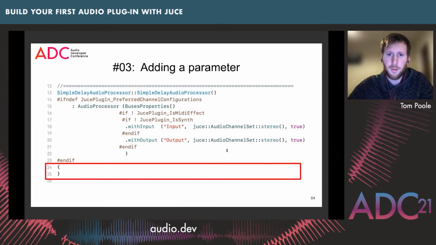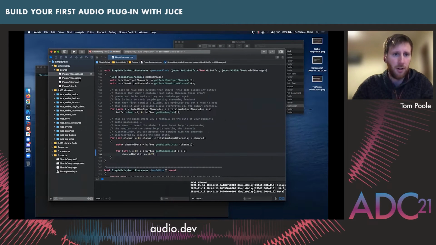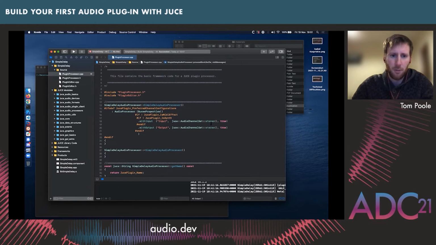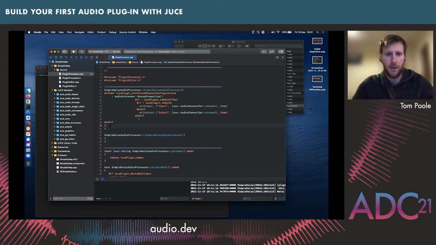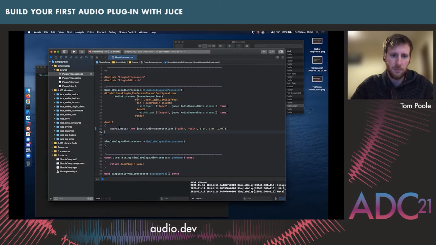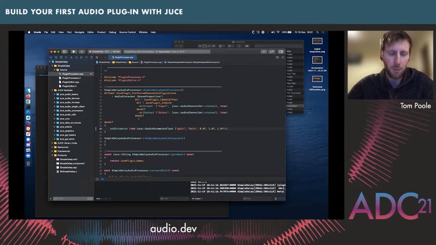And we will add a parameter in the constructor. So again, this is in our audio processor CPP file. If you go up to the top, we're going to add a parameter. And we do this by calling a method on our audio processor, which is addParameter, and passing it one of these pre-built parameter subclasses that I mentioned on the previous slide.